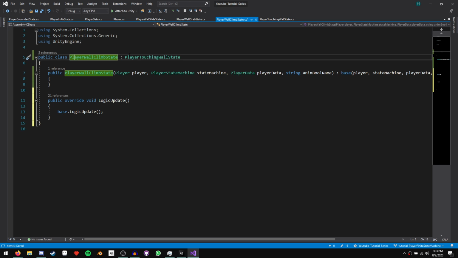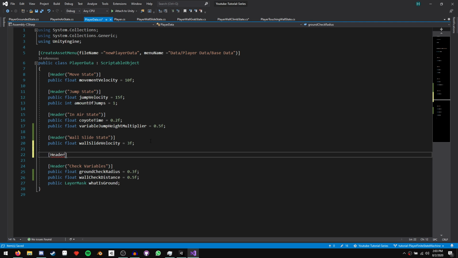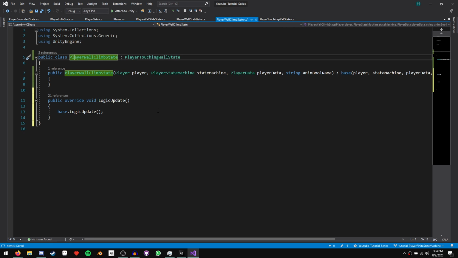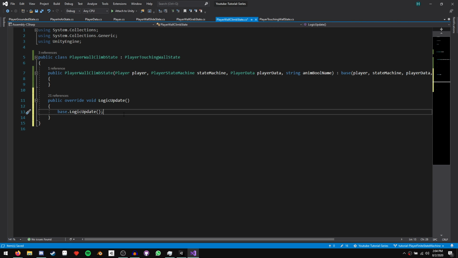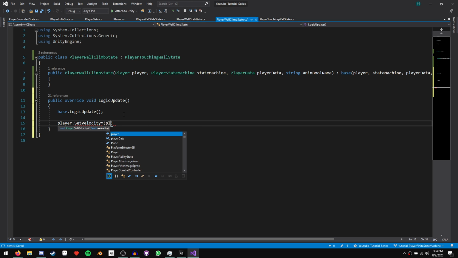And then all we need to do in here is set our y velocity to a wall climb velocity. So let's come to player data and let's create another header. And the title for this header is going to be wall climb state. And then we just declare a public float and we'll just call it wall climb velocity. And by default, let's set this to 3 as well. And then we can come back to our player wall climb state. And then in our logic update function, we just say player dot set velocity y to player data dot wall climb velocity.